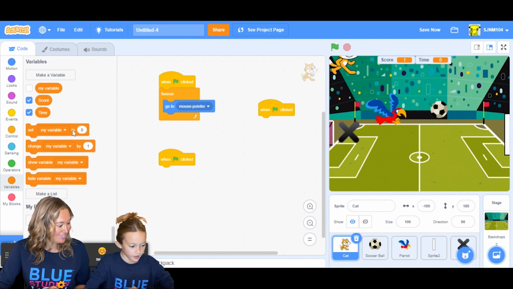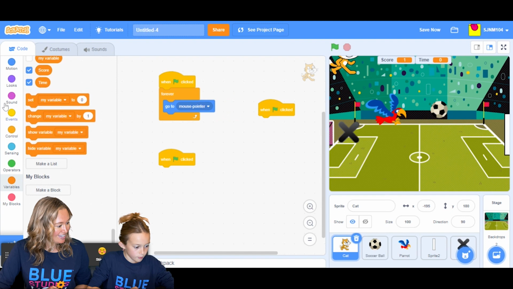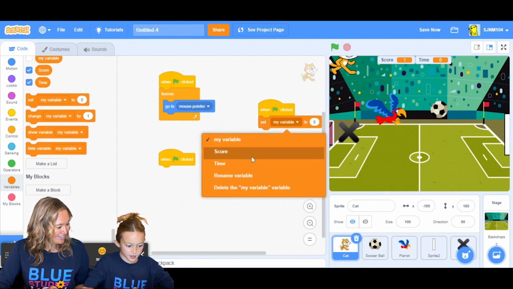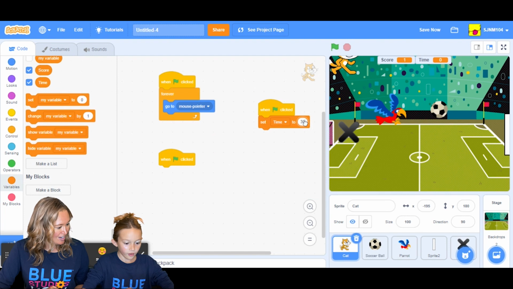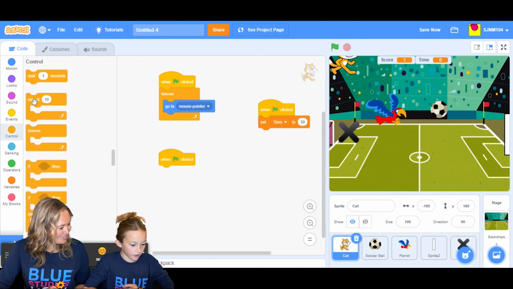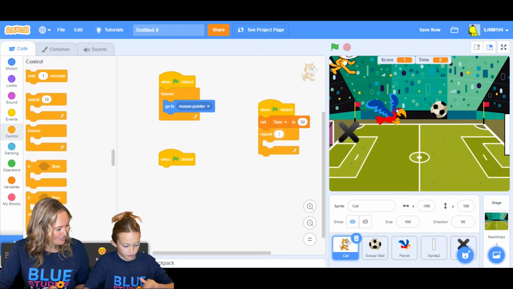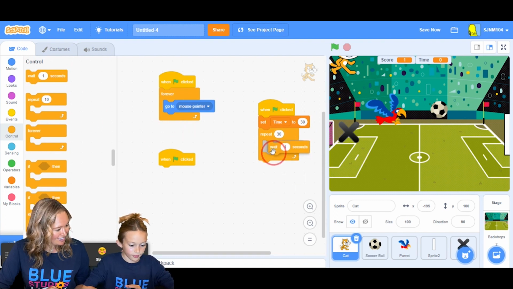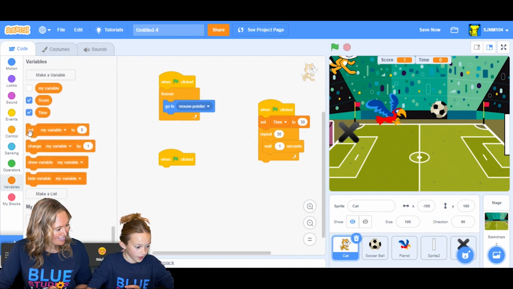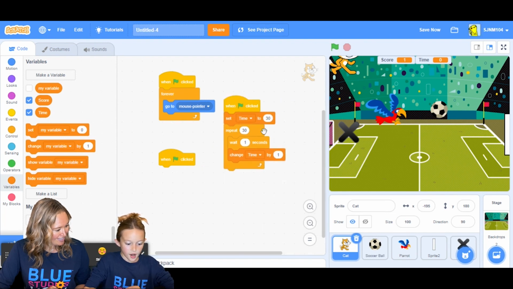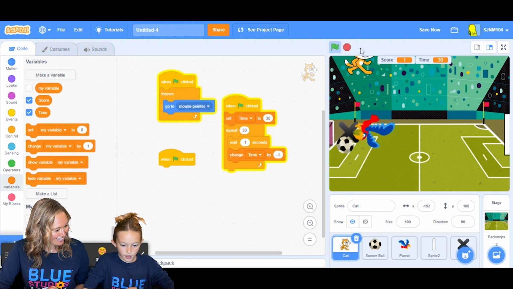So then we want to get a set my variable to 0 block, change my variable to time, and change 0 to 30. So you have 30 seconds to complete this. Get as much points as you can. Then we want to go to controls and get a repeat 10 and change 10 to 30 or whatever time you have. And then we want to get a wait 1 second. And then we want to get a change my variable by 1, change my variable to time, and change 1 to -1. So the time will go down by 1.